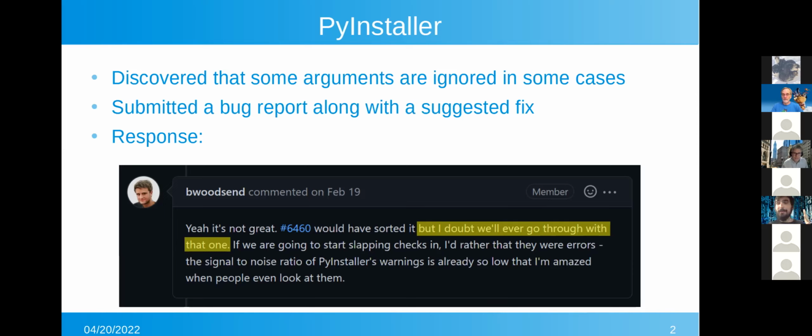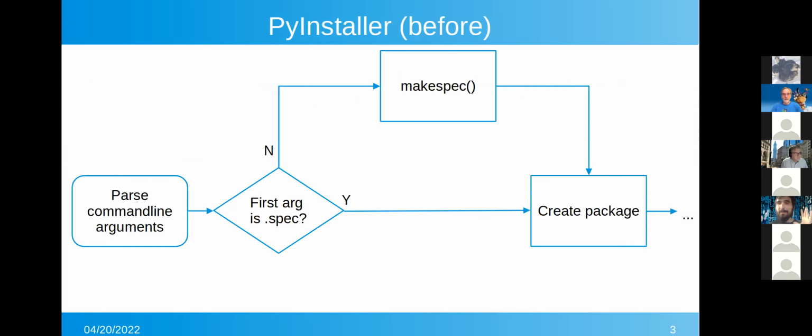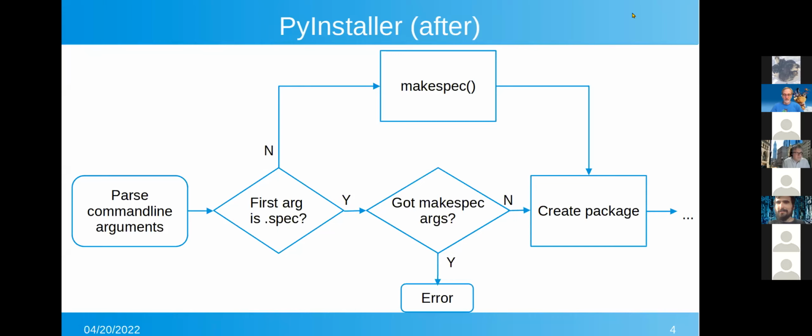So the first step in doing that was to dig in and figure out what's going on under the hood in PyInstaller. I promise these are the only charts I have in this. It's a really simple flow inside of PyInstaller. It says, what did the user pass on the command line? Did they give us a spec file, this .spec? If they didn't give us one, we better make one for them. And if they did, we just go straight to creating the package and then go on to do other things. So my change was just about trying to make the picture look like this.